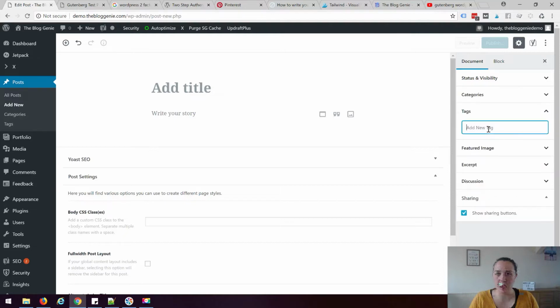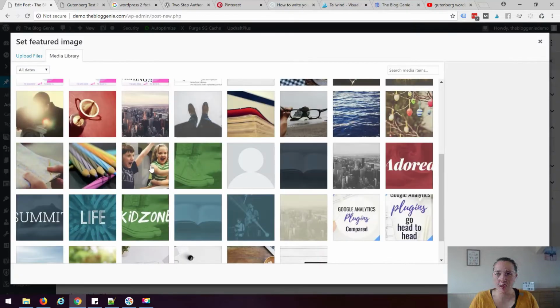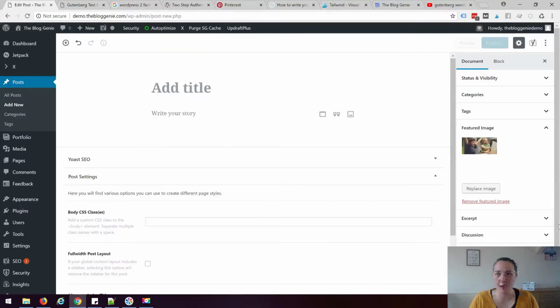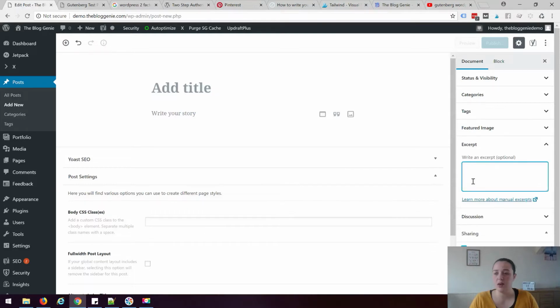Tags. So tags have been moved from the bottom of your posts to the sidebar up here. And again, works just as it used to in the classic editor. Featured image, again, set a featured image for your post. There it is. You can write an optional excerpt. I think normally WordPress just takes the first whatever number of characters and puts it on as an excerpt on your front page, but you can manually write your own if you really want.